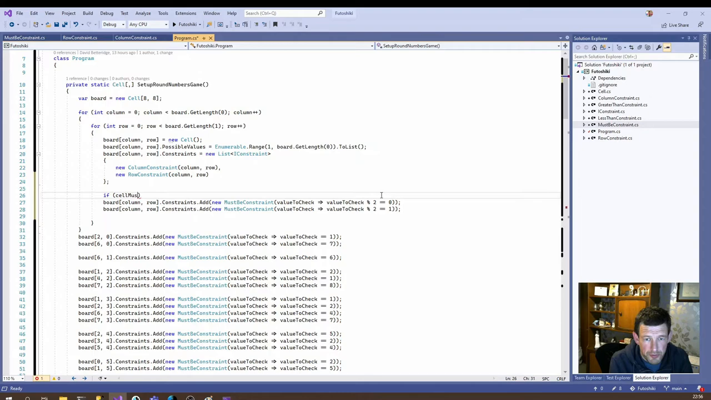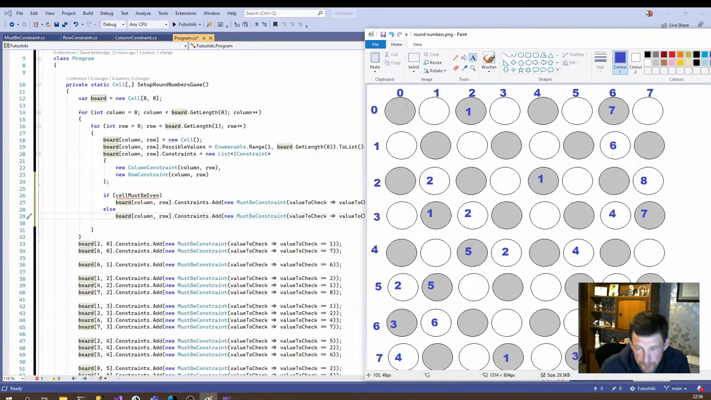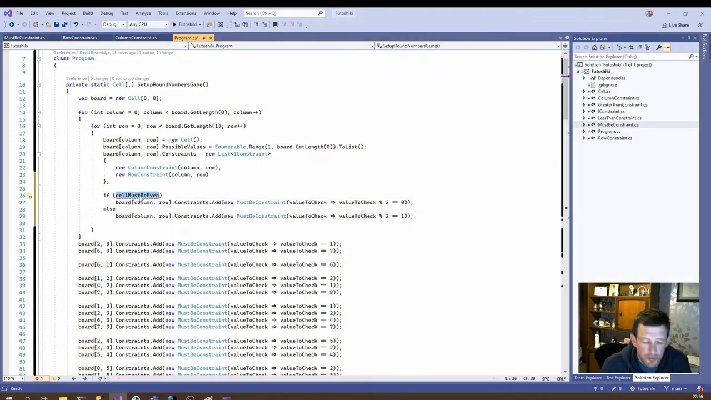Okay, let's say cell must be even. If the cell must be even, we do that, or else we do that. So okay, is it good enough? What we're doing is going column then row. So we can't just go true, false and continue, because at the start of each row we need to toggle again, because those two are the same. So how can we do this? Oh, I suppose we could toggle it twice.